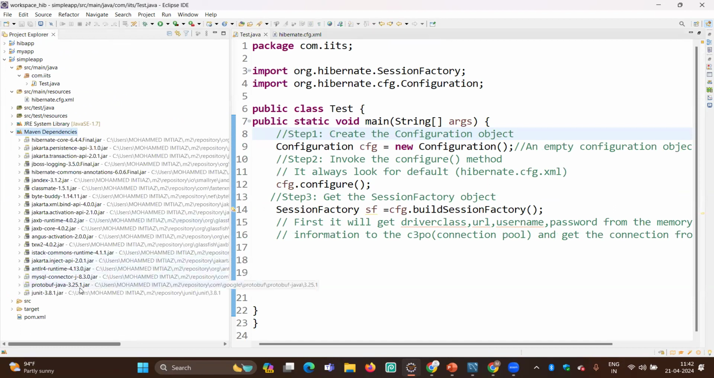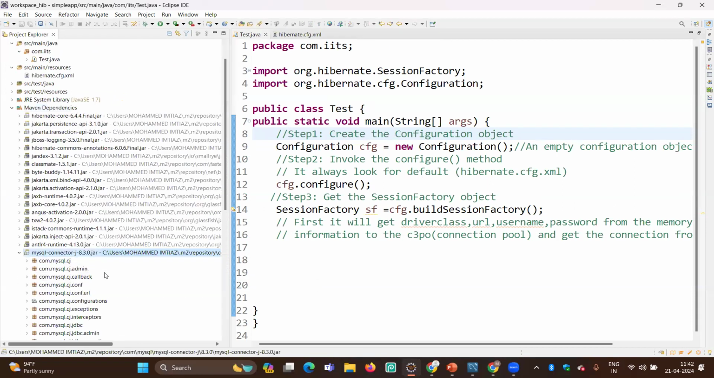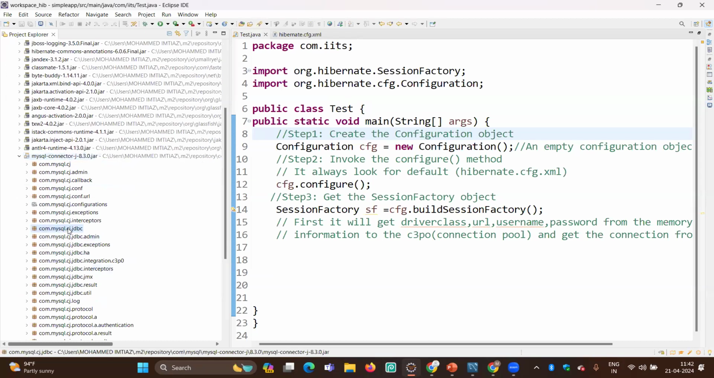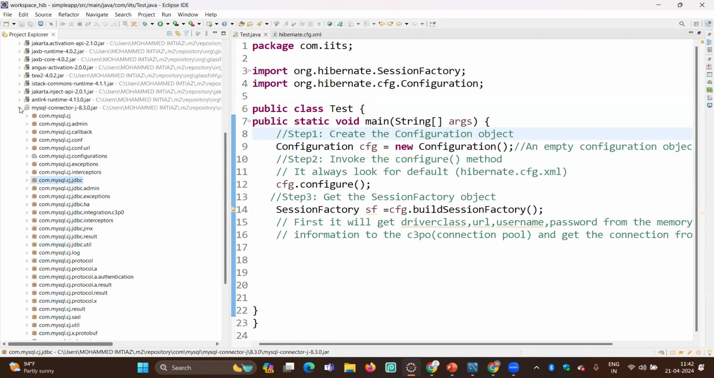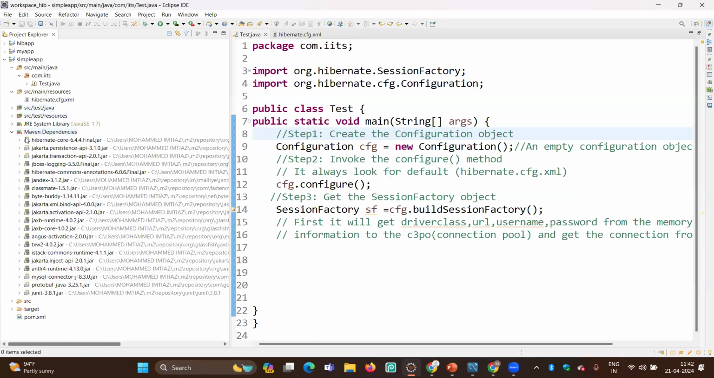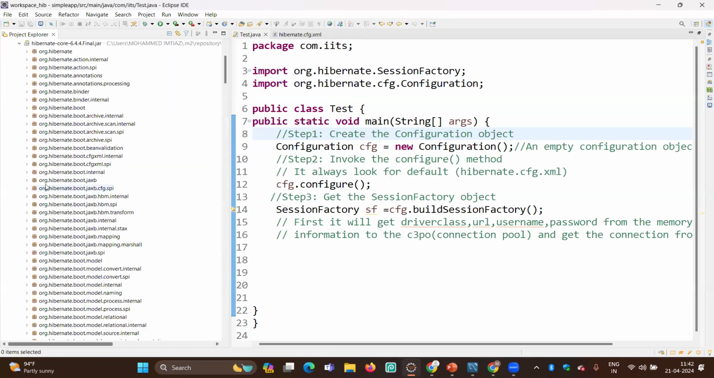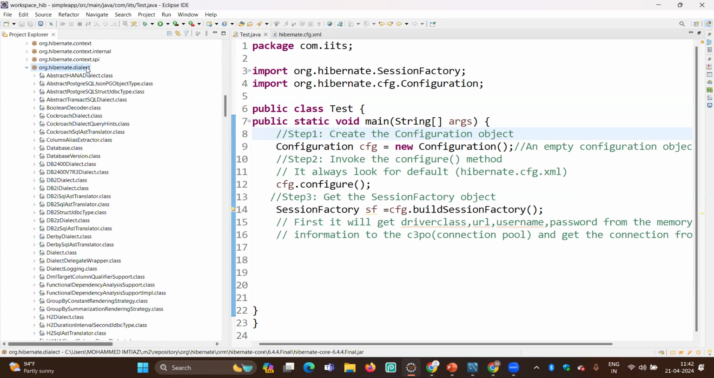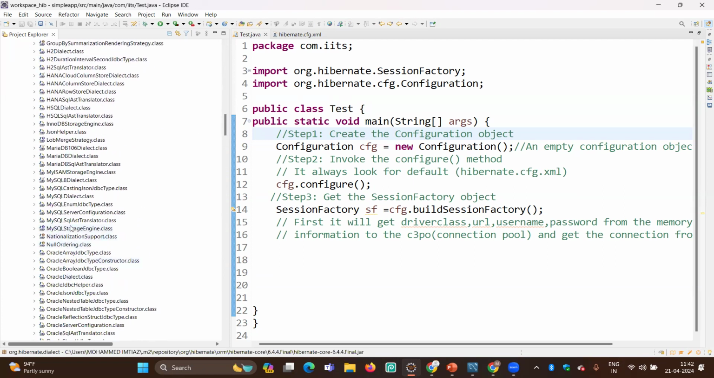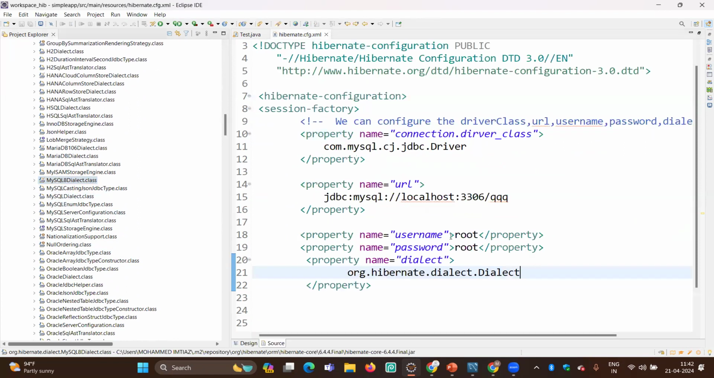Maybe MySQL connector 8, cd.jdbc. Sorry, this is a dialect class problem. Go to the dialect class. Where is the dialect class, guys? Yeah, this is the dialect class here. Go for MySQL 8 and MySQL 8. Okay, and let's come here.